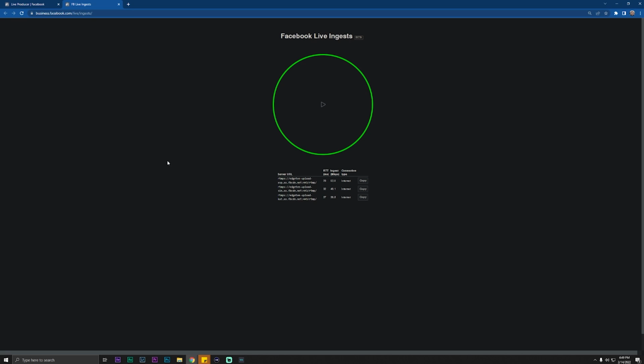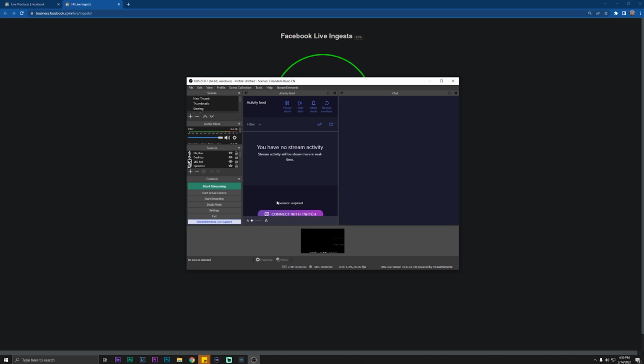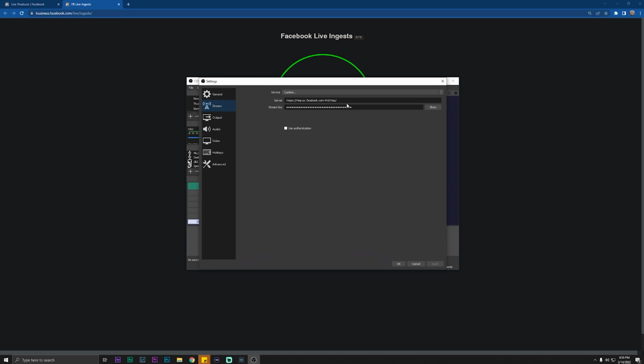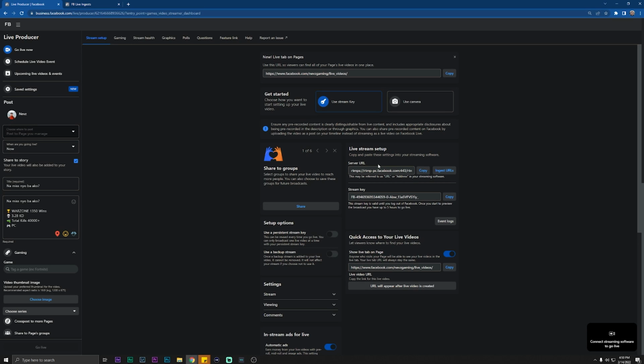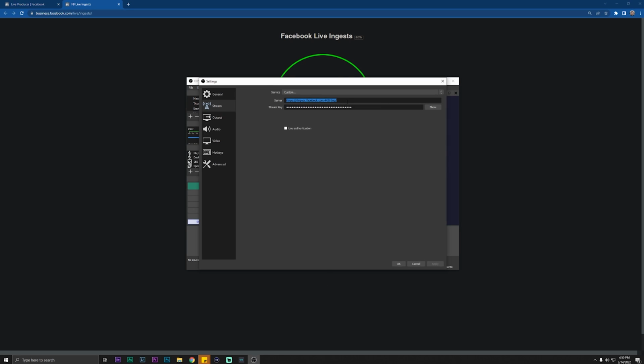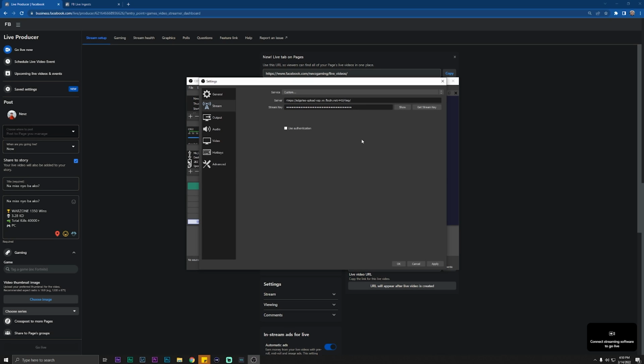So just to show you real quick how we do this, let's open up our OBS. So here we got our OBS. Let's open the settings, stream, and here, instead of using the default server, which we have here, we are now using the custom server URL, which we got from our Facebook Live Ingest. So copy this, paste it here, and now we can also copy our stream key and paste this into our OBS. Apply, and you can run your stream.